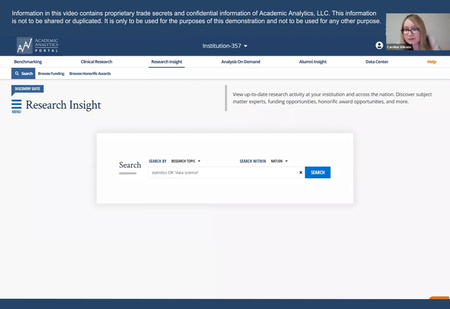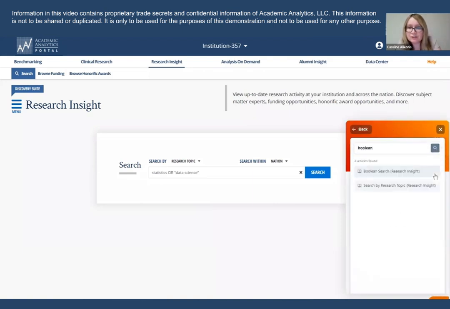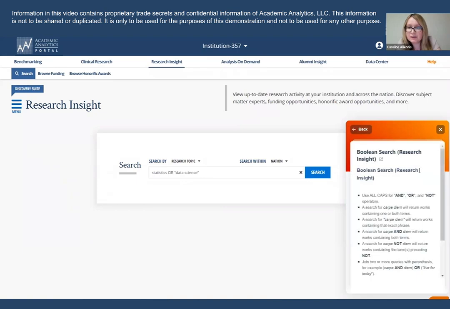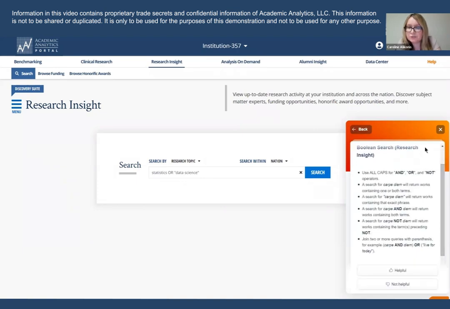I did want to point out this help menu. And if you wanted to have more information about the Boolean search logic, you could type in that term, click on that help section there, and you can see some of the different ways you can do searches.